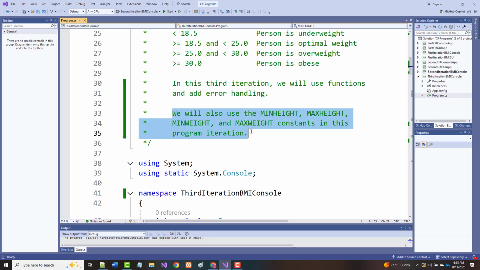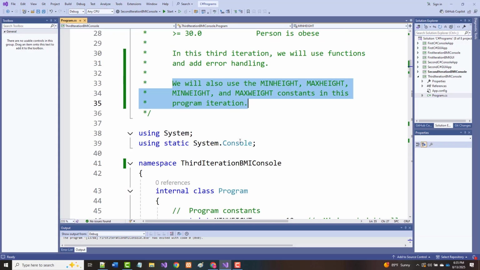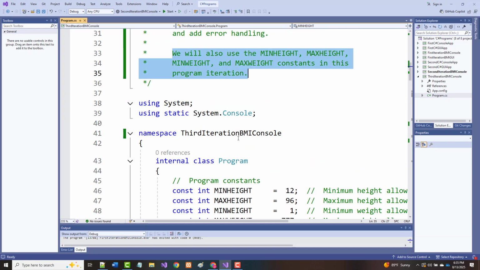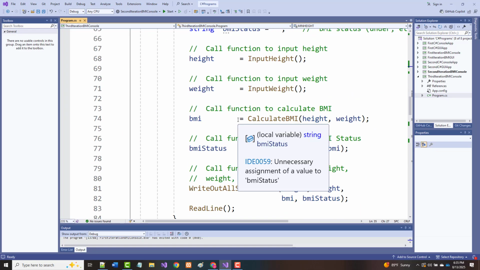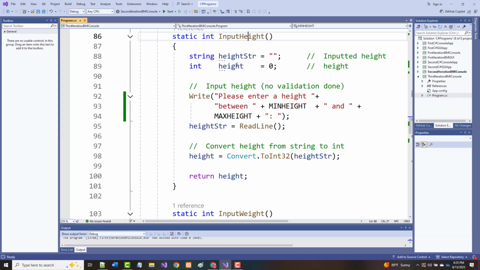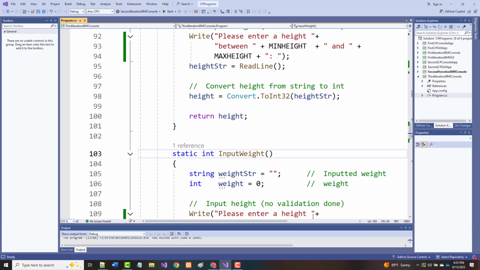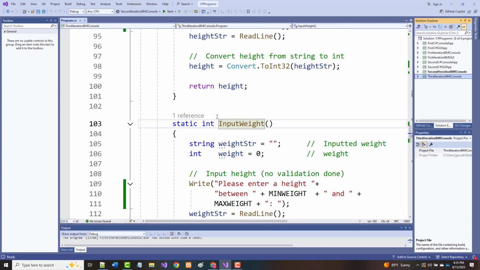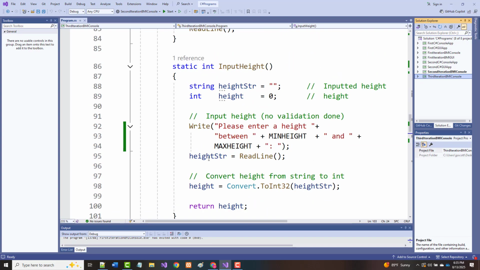Now, what do we want to do? The error handling that we have to do is in input height and input weight. We've actually got that code pretty much that we wrote in the GUI version, but I'm going to write it from scratch right here, so hopefully I won't screw it up. So here we're reading in the height. Height string equals read line.